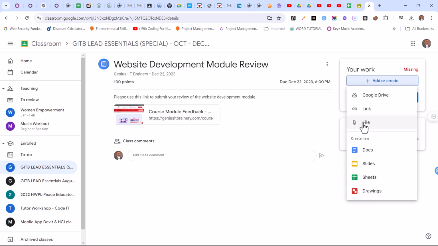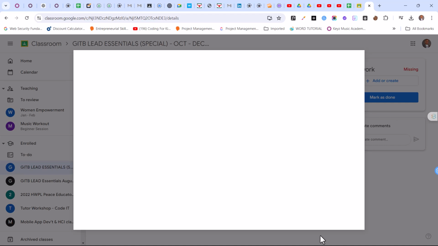Or you could pick a file. So if it's a work you've done in Microsoft Word or Excel separately on your PC, you can upload the file from here by clicking on this, look for the file, drag it, drop it inside here, it loads in here, you select it and upload.